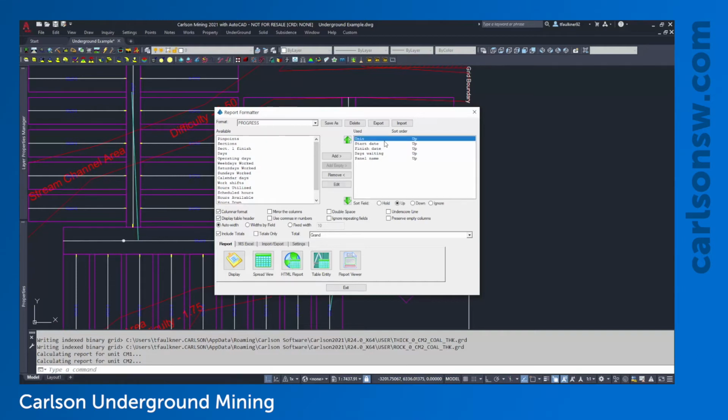So for right now, I just want to display the unit, start date, finish date, days waiting, and the panel name. Now you'll notice some important information is missing from this available column. We don't see anything about the tonnage or the volume or the quality of the material that we're mining. It's very basic, as the name would imply.